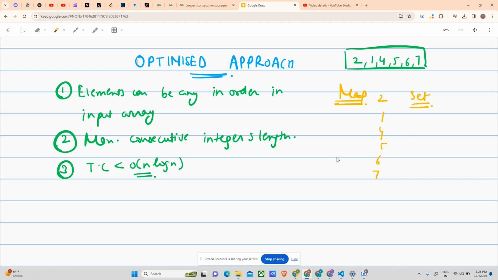Use unordered to save computation time. I hope you get why I'm using unordered. Because I have to save the computation time, I just want to know if the element is present. I don't have to do anything with the order. So we have a map or a set. It's your choice what you want to use. The answer will not vary from that.